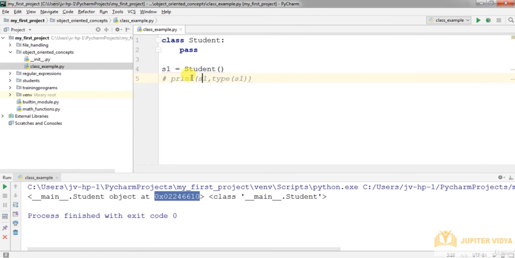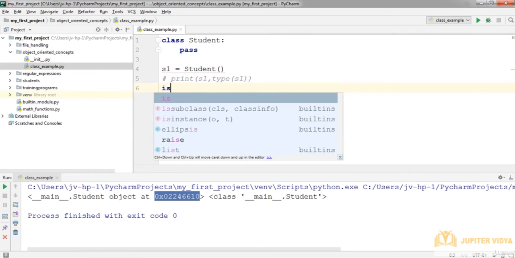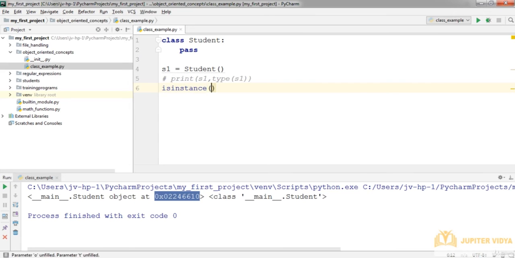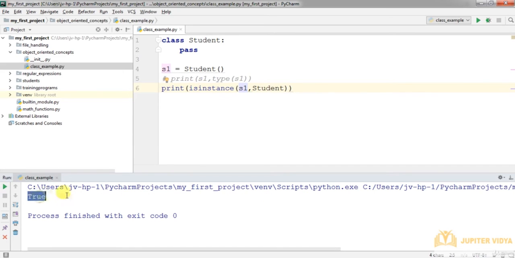Okay, there is a very useful function here. We can use isinstance. So we can check whether this particular variable is an instance of the class or not. So let's see it. I'll pass here s1 and check if it is an instance of the Student class or not. Let's print it. So is s1 a Student type? You can see here True. Yes, it is.